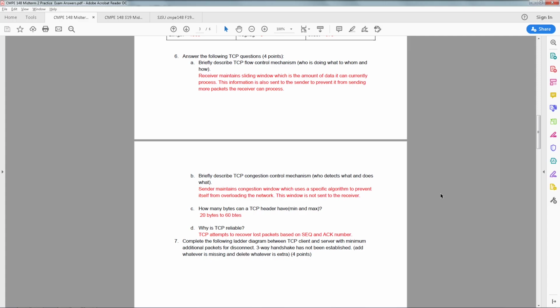Alright, so in part B, the congestion control mechanism. So in flow control, the receiver is the one controlling everything, right? Now, the sender participates in flow control. Don't get me wrong, right? But participating and controlling are two different concepts here. The same thing within congestion control. In congestion control, the sender controls everything that is occurring because they are the one maintaining the RTT calculations.